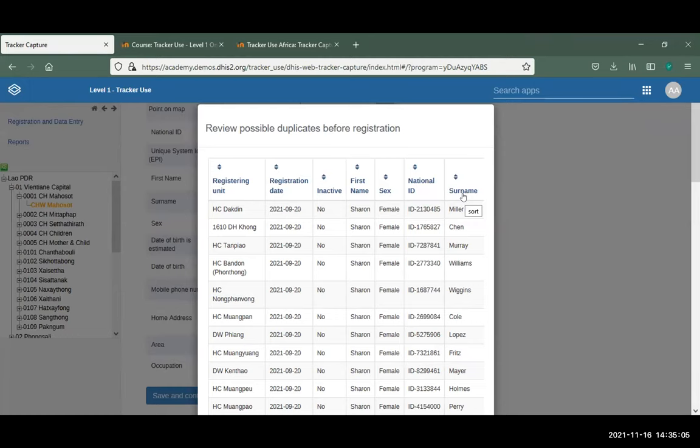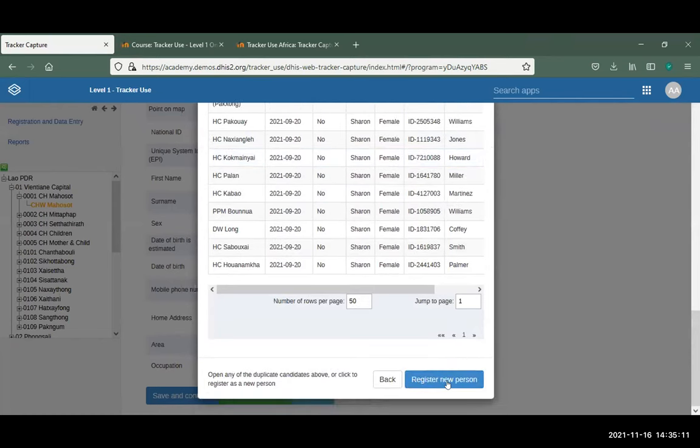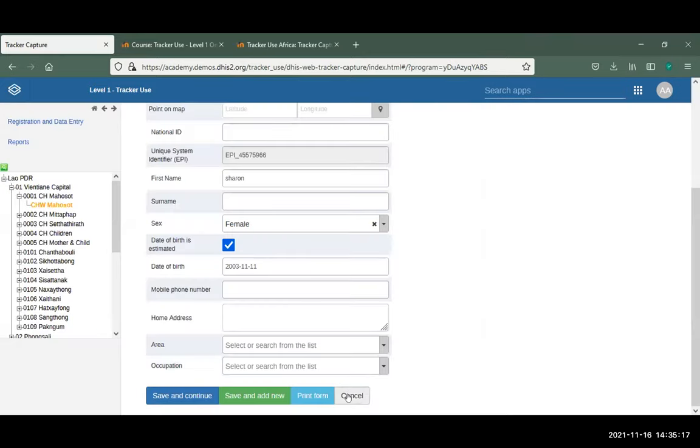But if the details do not match any of the fields one-to-one, the system will allow me to come down here and register him as a new person. I hope that is clear. Let me just go back so that I don't register this particular one. Those will be the steps anytime we're registering a new client into the platform.